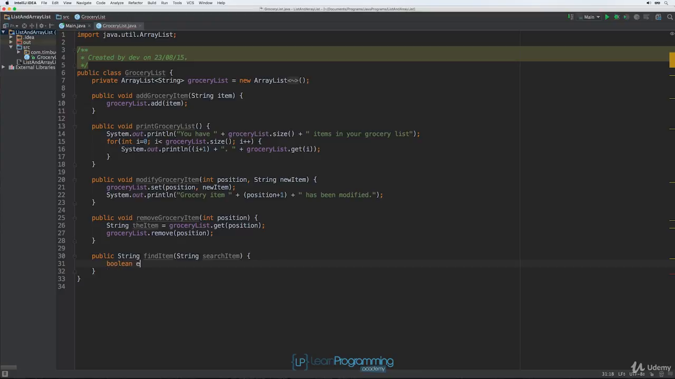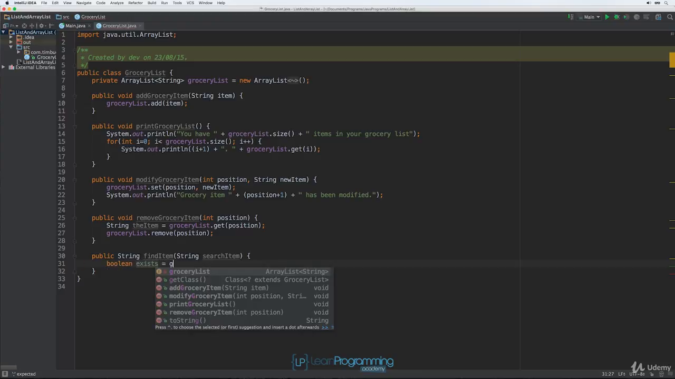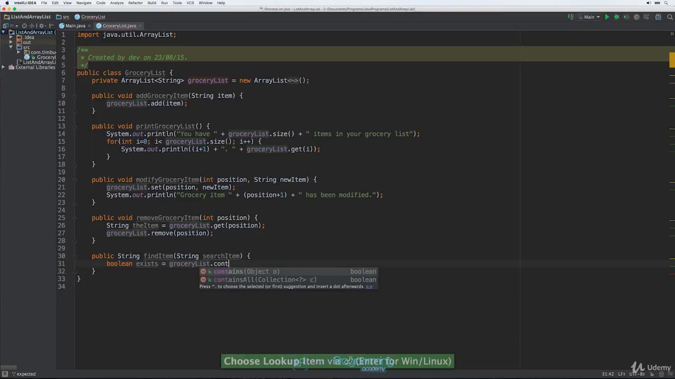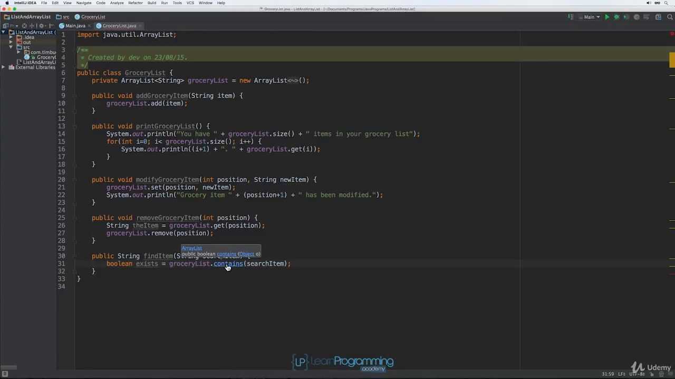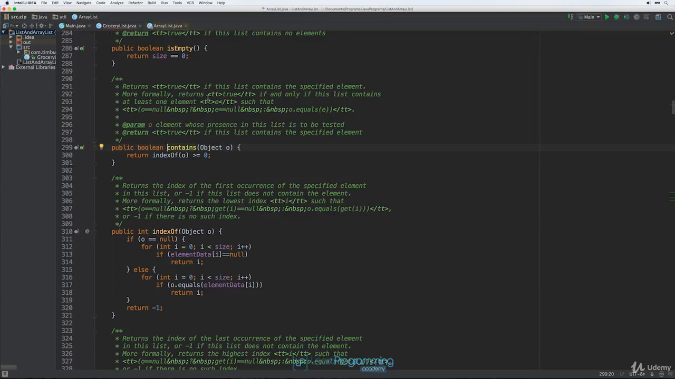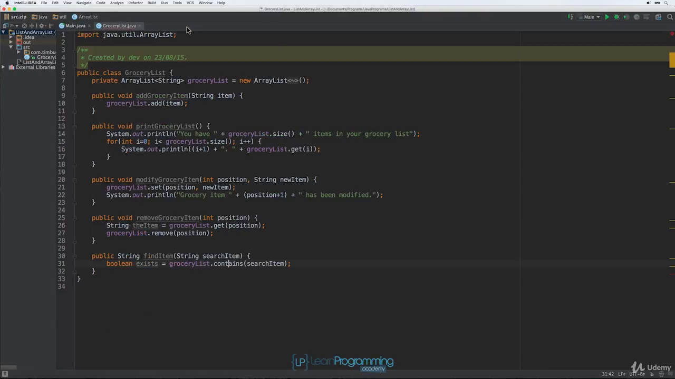So boolean exists equals grocery list dot contains search item. And if we just have a look at the code, I can hold down the command key and click on contains. And you can see it returns if this list contains the specified element, and more formally returns true if and only if the list contains at least one element. I won't go into all that other detail about equals and so forth because you'll be learning about that later in the course. The bottom line is that the code that comes with the array list class as part of Java has got the ability to do a fast search for us.